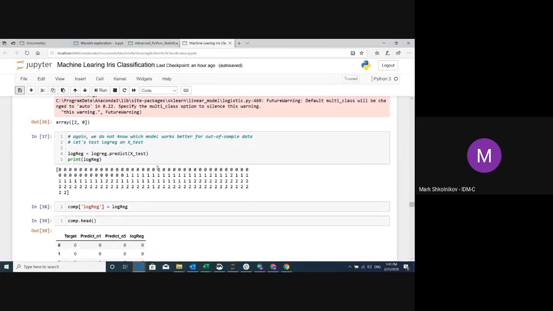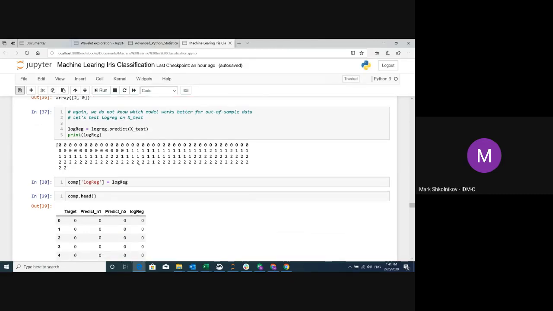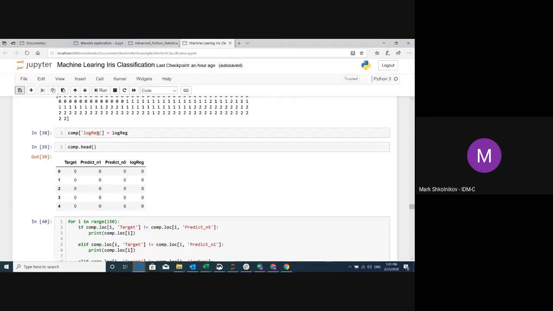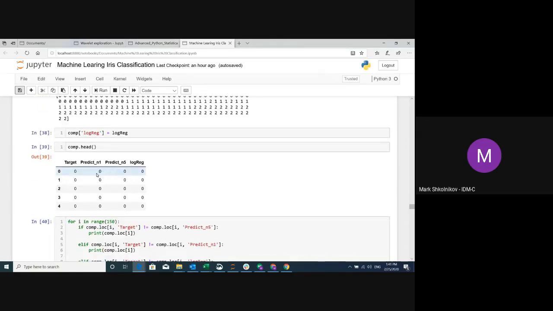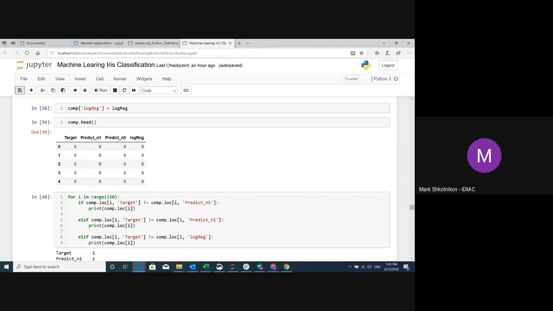So this is our training and test data set, which in our case is the same. So here is the result. Again, we use Python in order not to do the meticulous work of checking these ones and twos. We add this new result to the data frame. Now we have a data frame with 4 columns: target, prediction made with the KNN with 1 nearest neighbor, 5 nearest neighbors, and logistic regression.